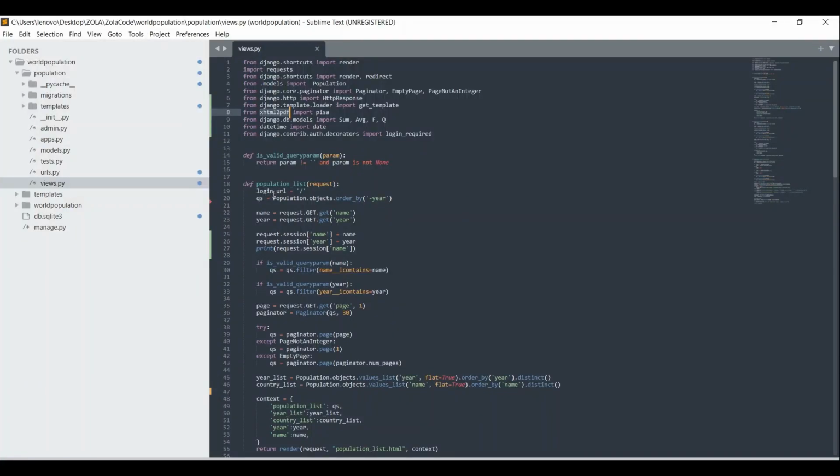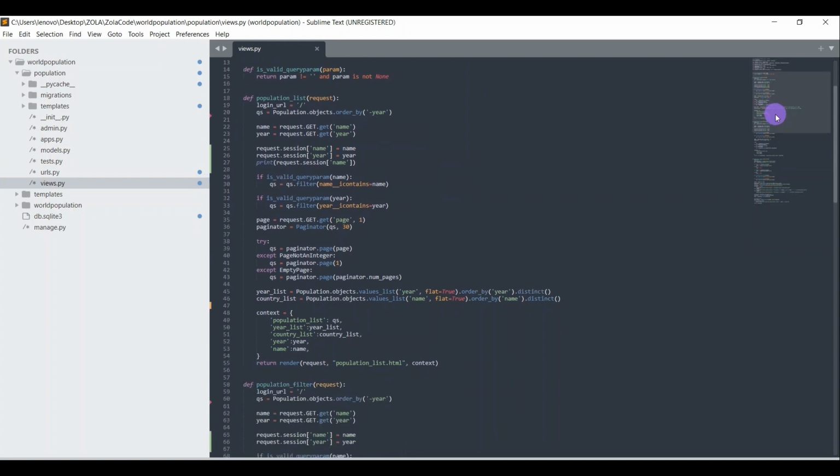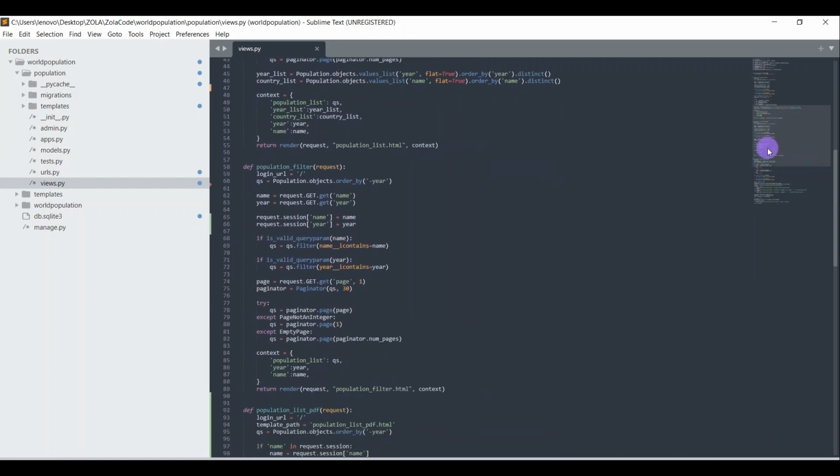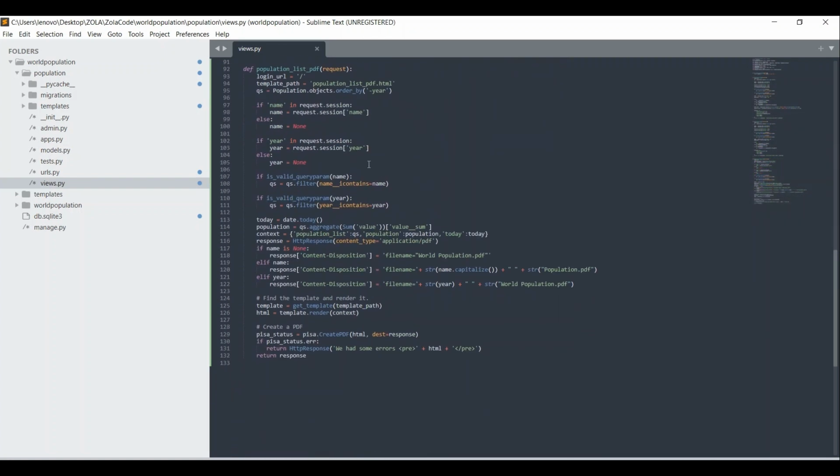Let us go through the code. I have a function here that lists the population of all the countries. You can see the population object ordered by the year, and you can filter by the name and the year. That's the name of the country and the year. Then what I do is store the name that is used to filter, and the year, in the session.